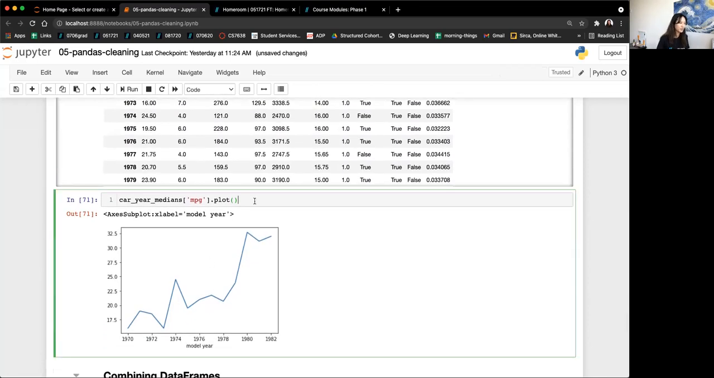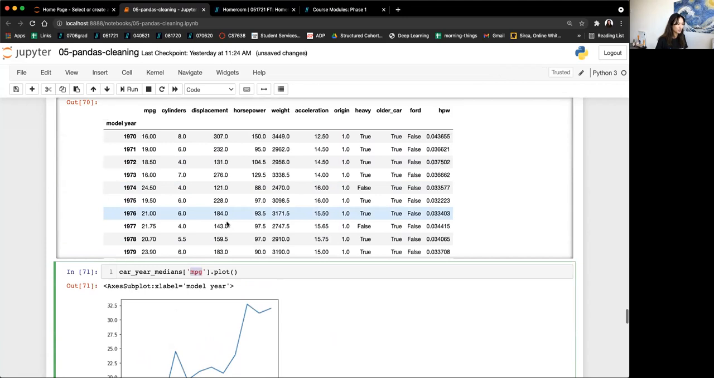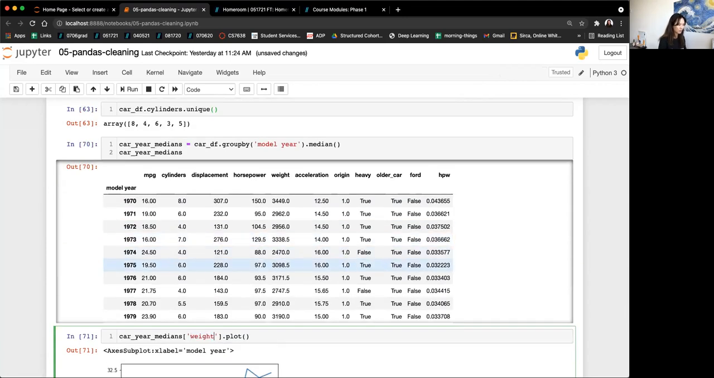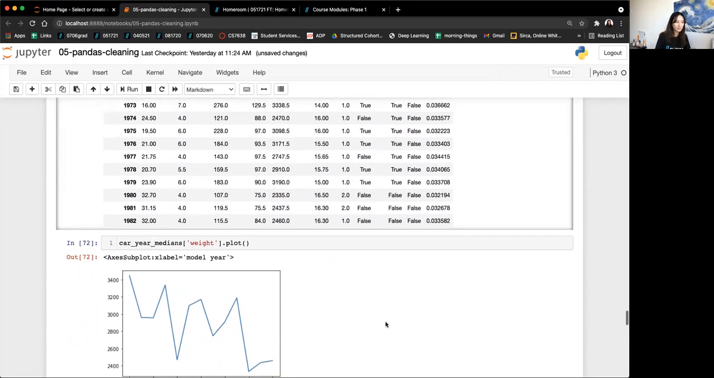Of course, you want to add your title and all that. But just really quickly, as an inspection, you can see that model year has gone up over time. If you want to take a look at maybe weight, it has gone down over time. And we've done that so much more easily with the use of group by.